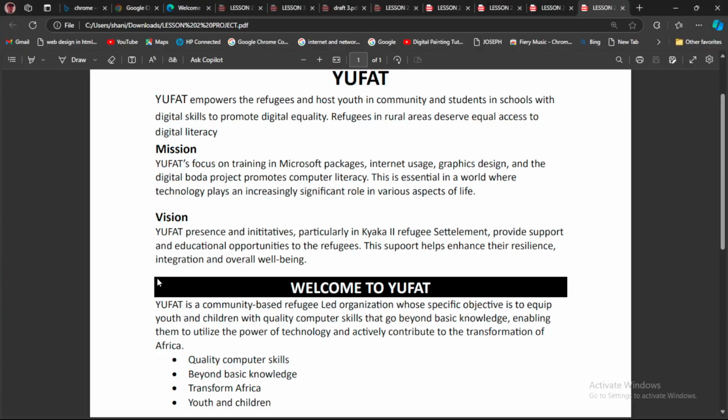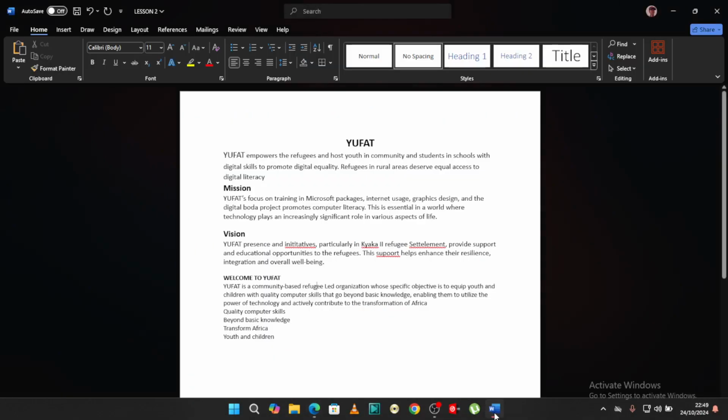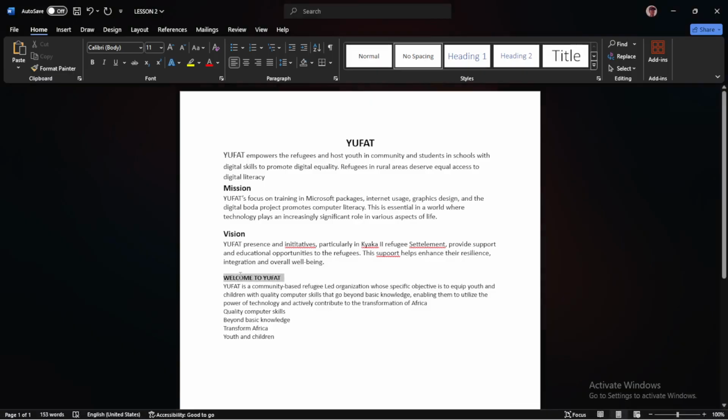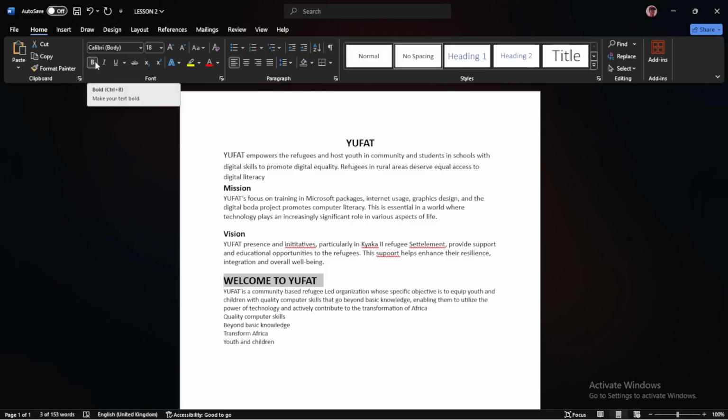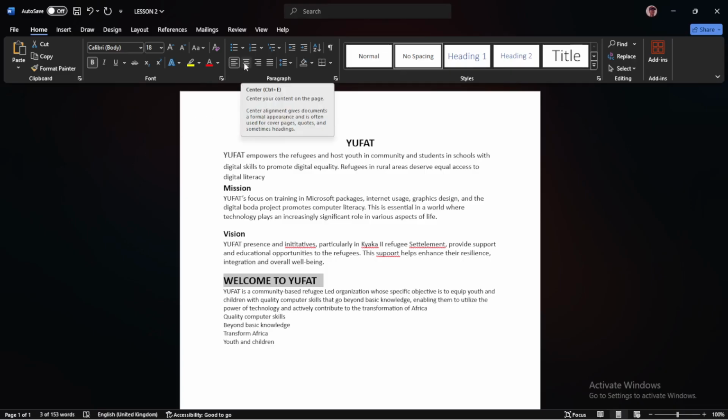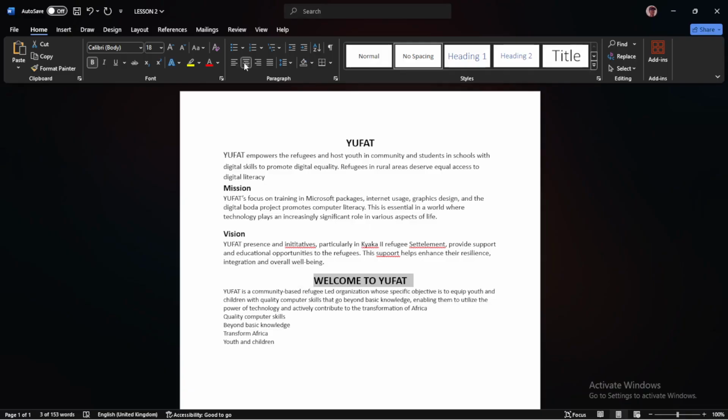So now we are going to work on this one here. You can see it has a black background plus bolded text with a font size and white color. So let us go and apply this. We select our Welcome to UFAT and give it a font size of 18. After giving the font size of 18, it is already bolded by default. Then we align it to the center, as we did at our heading number 1, which is UFAT.